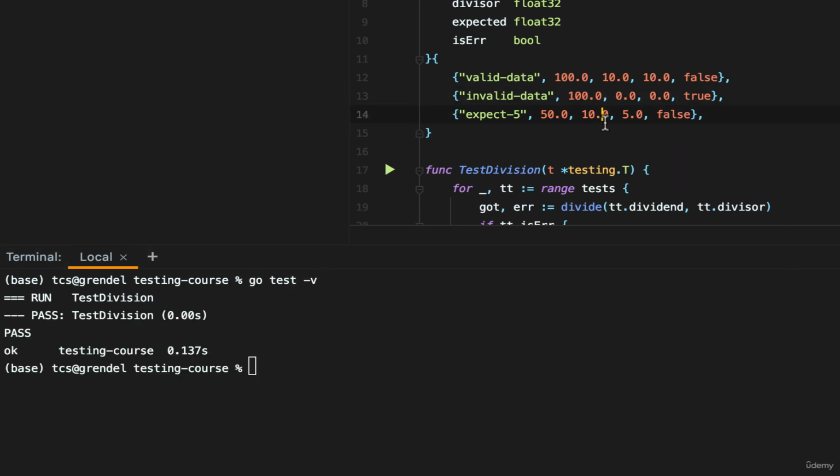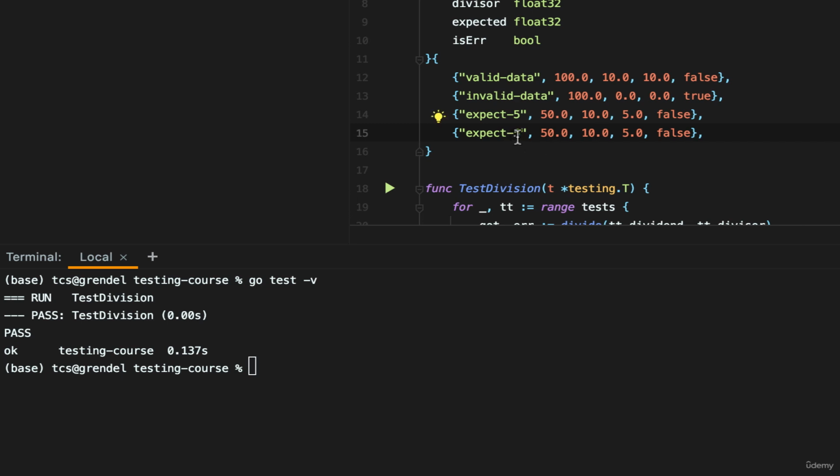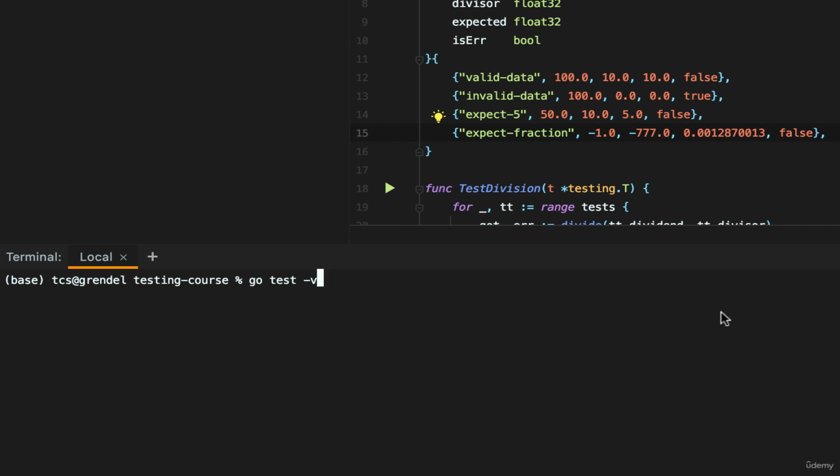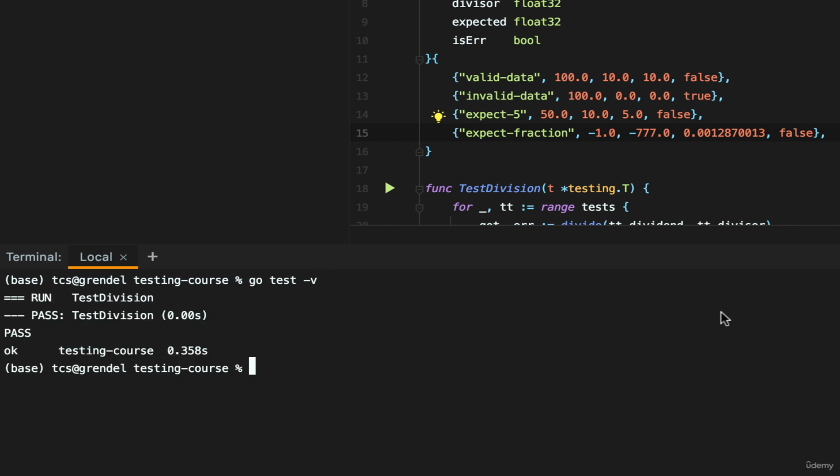If I want to put another one in there, say, expect fraction. So we're not going to do whole division this time. So we'll do -1 divided by -777. And what does that give us? Well, I already did this on a calculator. It gives us 0.00128700013. And if I type that right, this test should pass. And it passed. And that's all there is to testing.